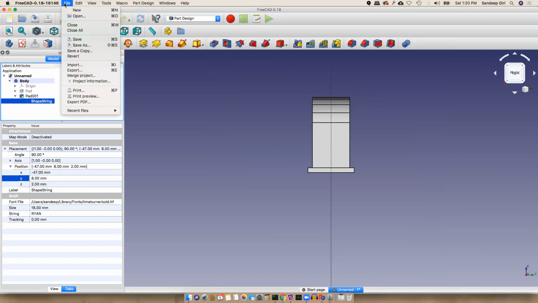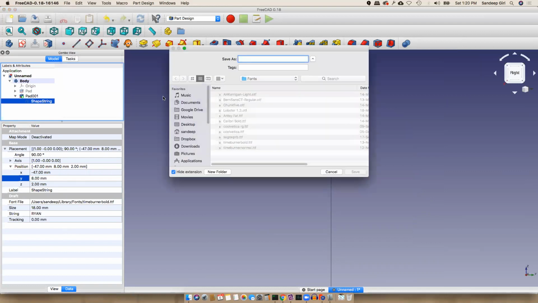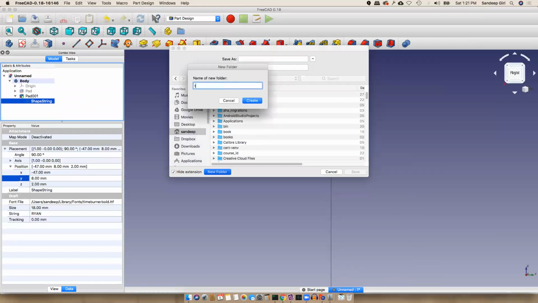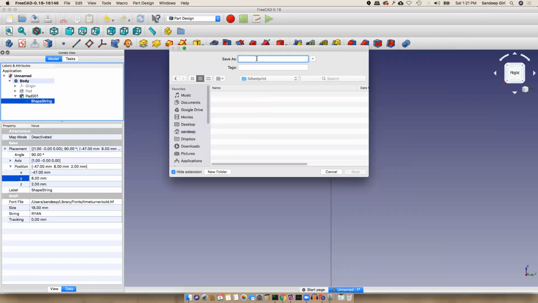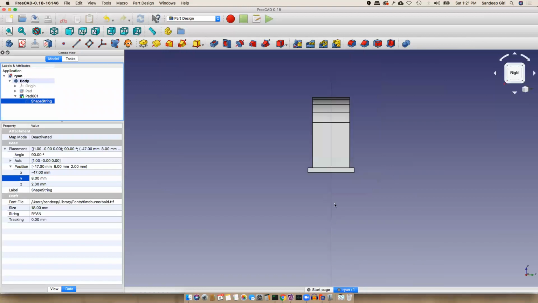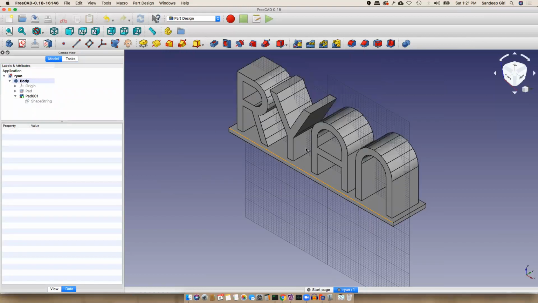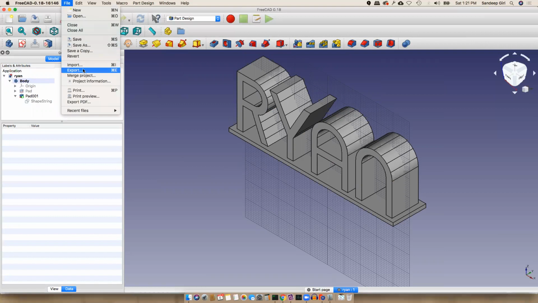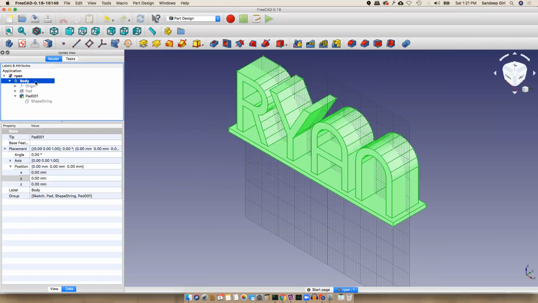So I'm going to save it, Save As, and somewhere, let's say my home directory. In the home directory, I'll create a folder called 3D text print. In this folder I'm going to keep the name as Ryan. Right. So now we are ready with the project. This project needs to be exported to an STL file. So for that we need to go here and say File, Export.